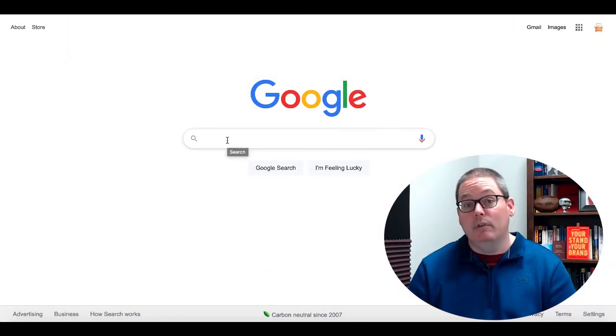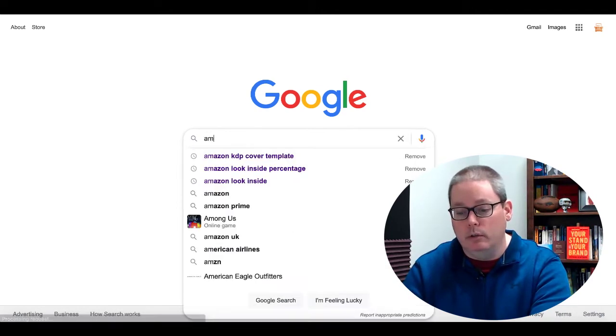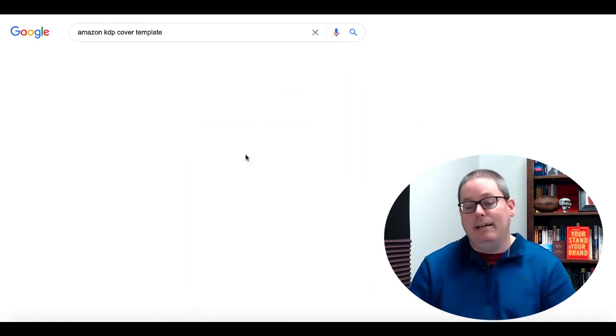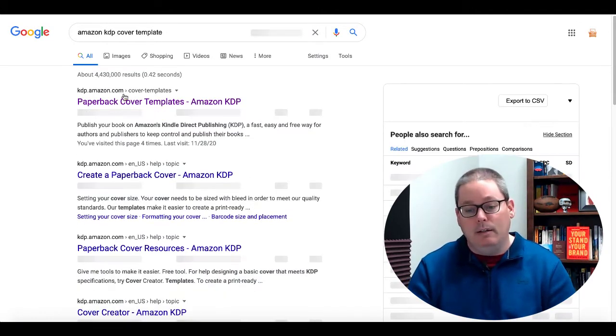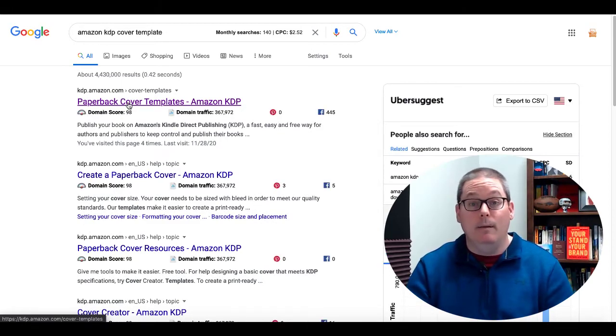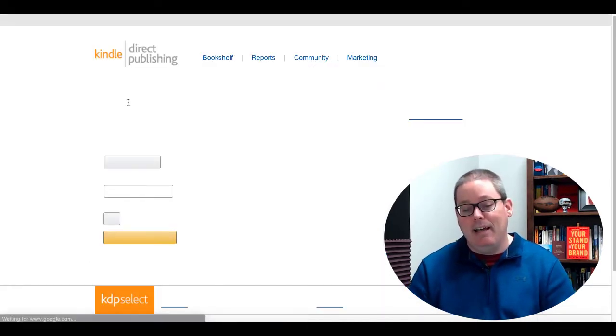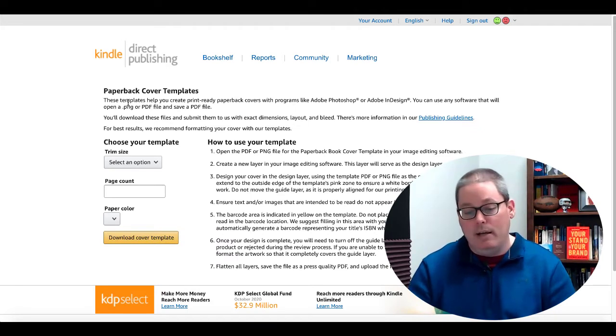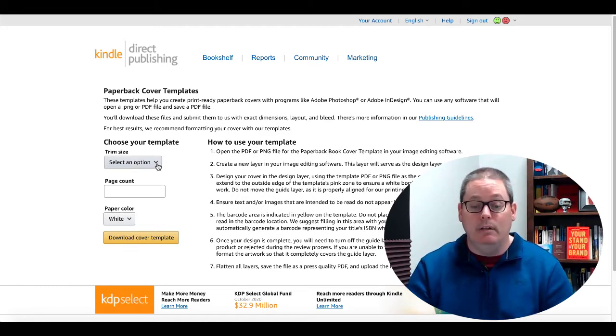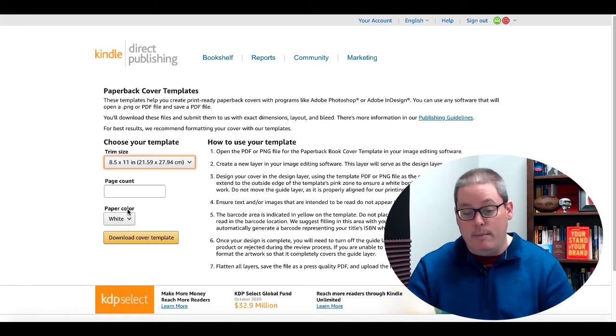To find that book cover template, simply just go to Google and type in Amazon KDP cover template. There'll be a link to kdp.amazon.com for cover templates. Select that link. It'll take you over to their website and you can select your trim size. In this case, what we'll do is we'll just go ahead and go with 8.5 by 11. And you select that option right here, 8.5 by 11.